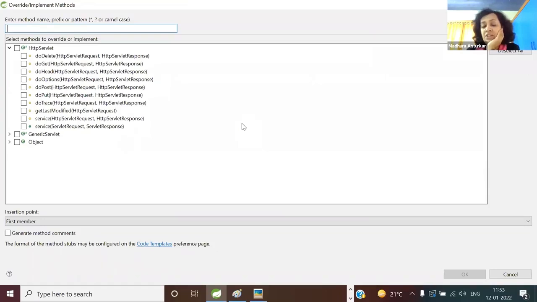So answer the next question. When the client clicks on the link, which is the default HTTP method by which the request will be sent? Get or post? When you click on the link, of course, get. When we write the form and submit it with method equal to post, then the post method. So choose, okay, which method will correspond to get? Answer is doGet. So where is your doGet? So select doGet. Selected doGet.